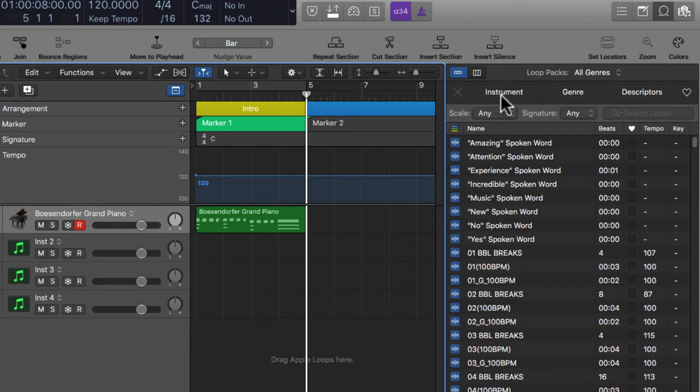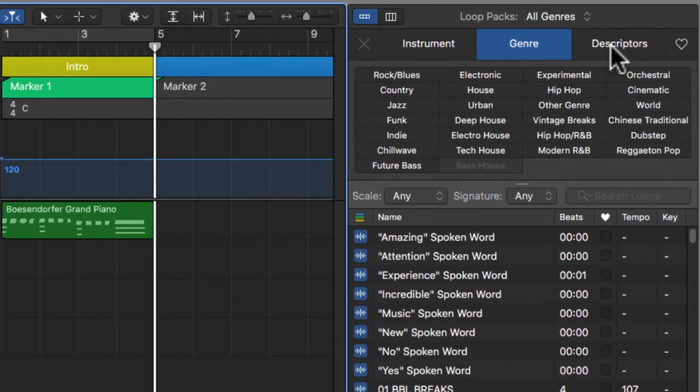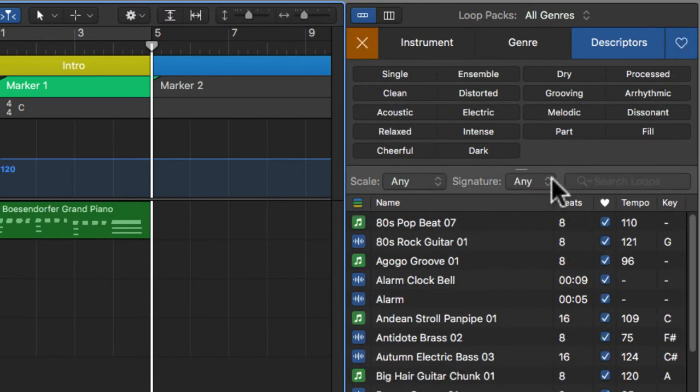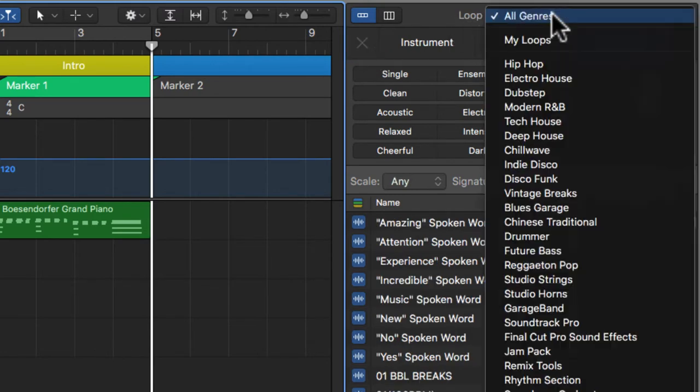But let's take a look at the loops and stuff like that. So we could select by instrument. We could select by genre, descriptions. Maybe you want a cheerful, you know, something. And then you have your favorites over here. You could create your favorites as you're browsing through. And also over here, we have loop packs. There's third-party brands out there, and Apple has theirs neatly organized as well.